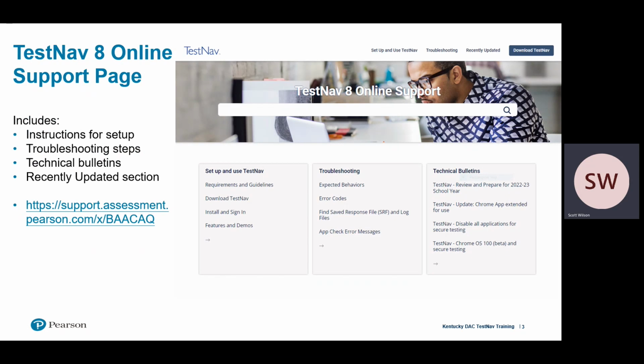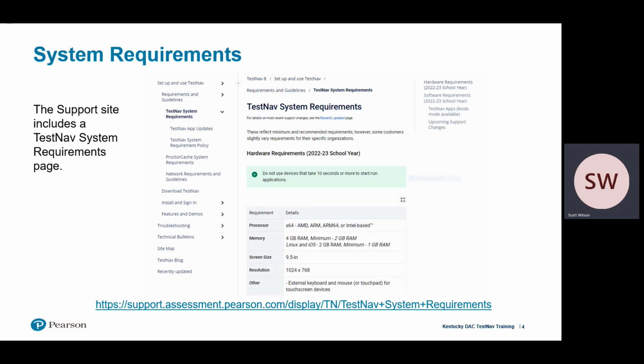For TestNav, there is an online support page. There is a link here. This page includes instructions for setup, troubleshooting steps, technical bulletins, and a recently updated section for all the recent updates. Additionally, on the site, you will see the system requirements. This has all of the current requirements for TestNav. Again, your technology folks should have all of this set up for you, and it will need to meet all of the requirements that are listed on the site.